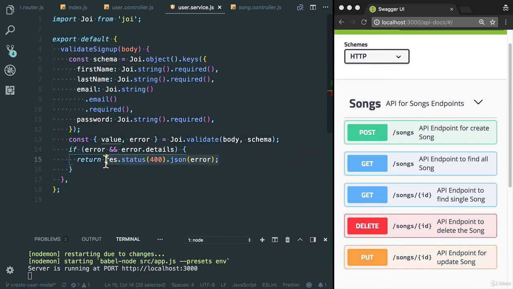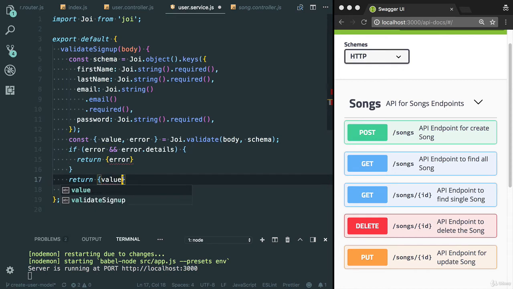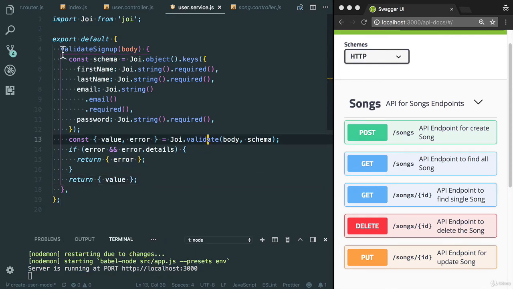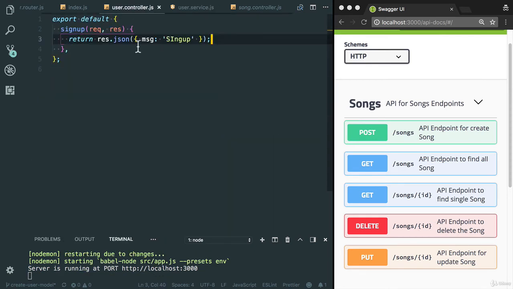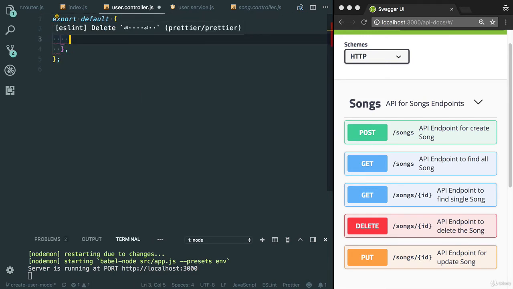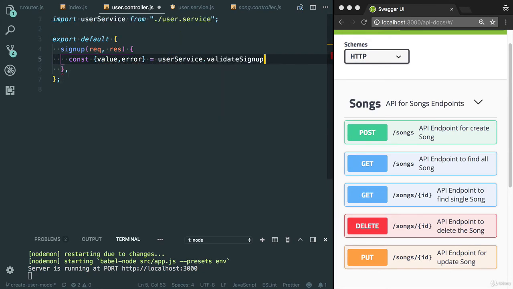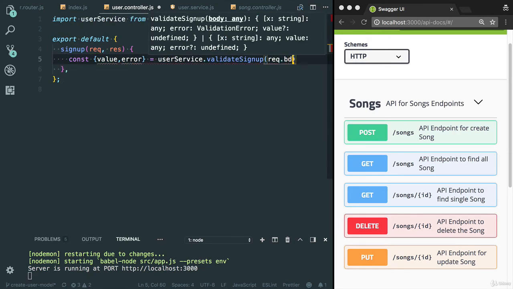If error comes, we need to return the error. Otherwise, we need to return the value inside the object. Now we need to use this method inside the user controller. First, we need to validate the request params. I'm going to call this method. It will give me value and error. userService.validateSignup. I need to provide the request body.